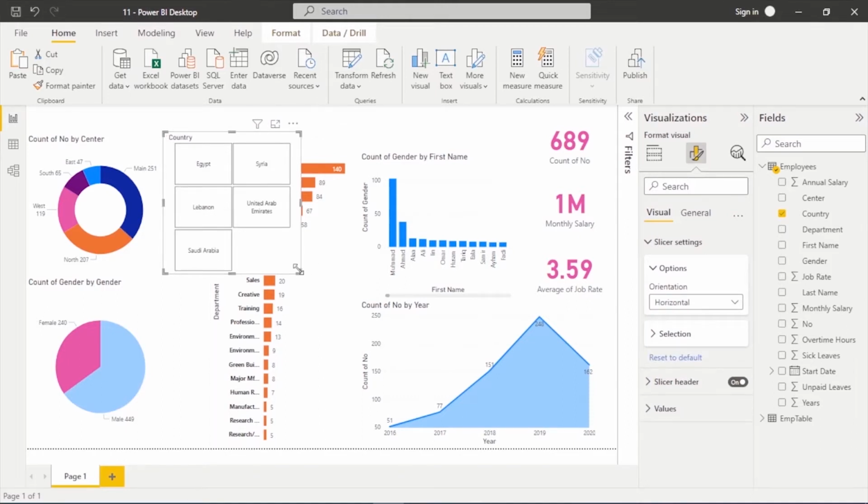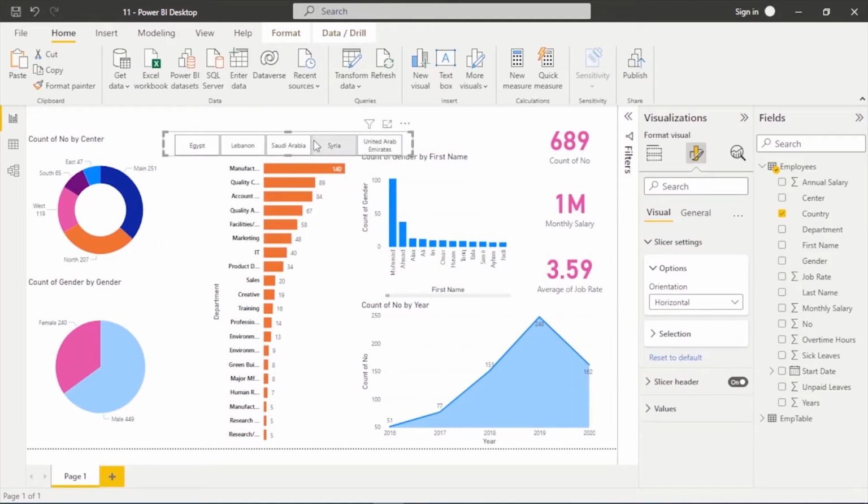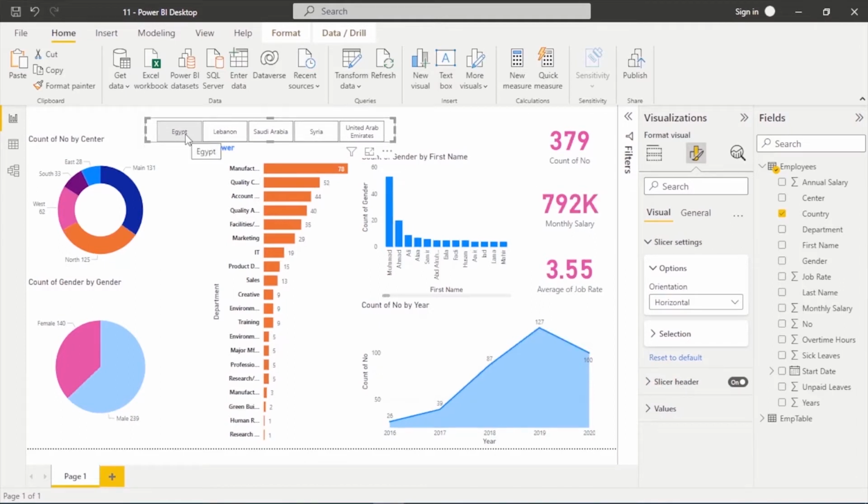As you can see, we have some countries in the Middle East, and once we select a country, the data of this country will appear on the screen and all the charts will be updated to show only the data related to this country. For example, when we click on Egypt, all the data related to Egypt will display on all the charts in the page.